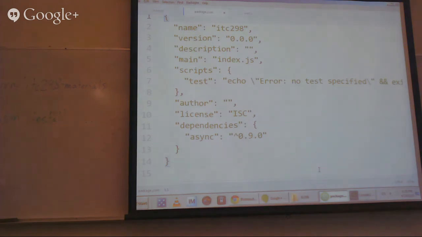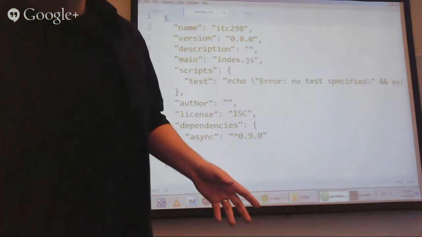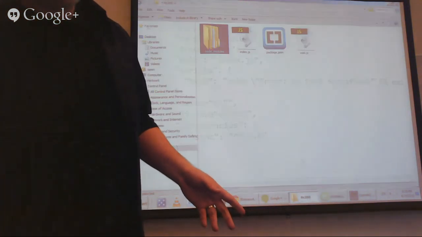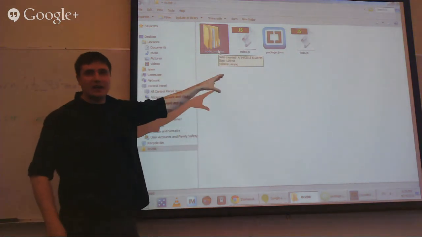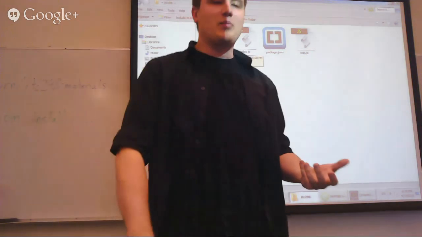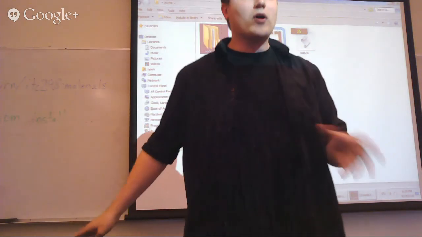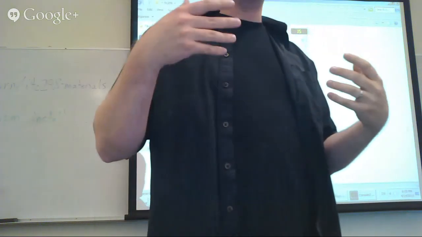Okay. So let's simulate. What happens now if I download this from GitHub? Let's say that I finish this application. I check it in. I'm like, okay, cool. I'm done with my application. I check it in. I want to make sure that node_modules doesn't show up, so I'm going to add it to my gitignore.